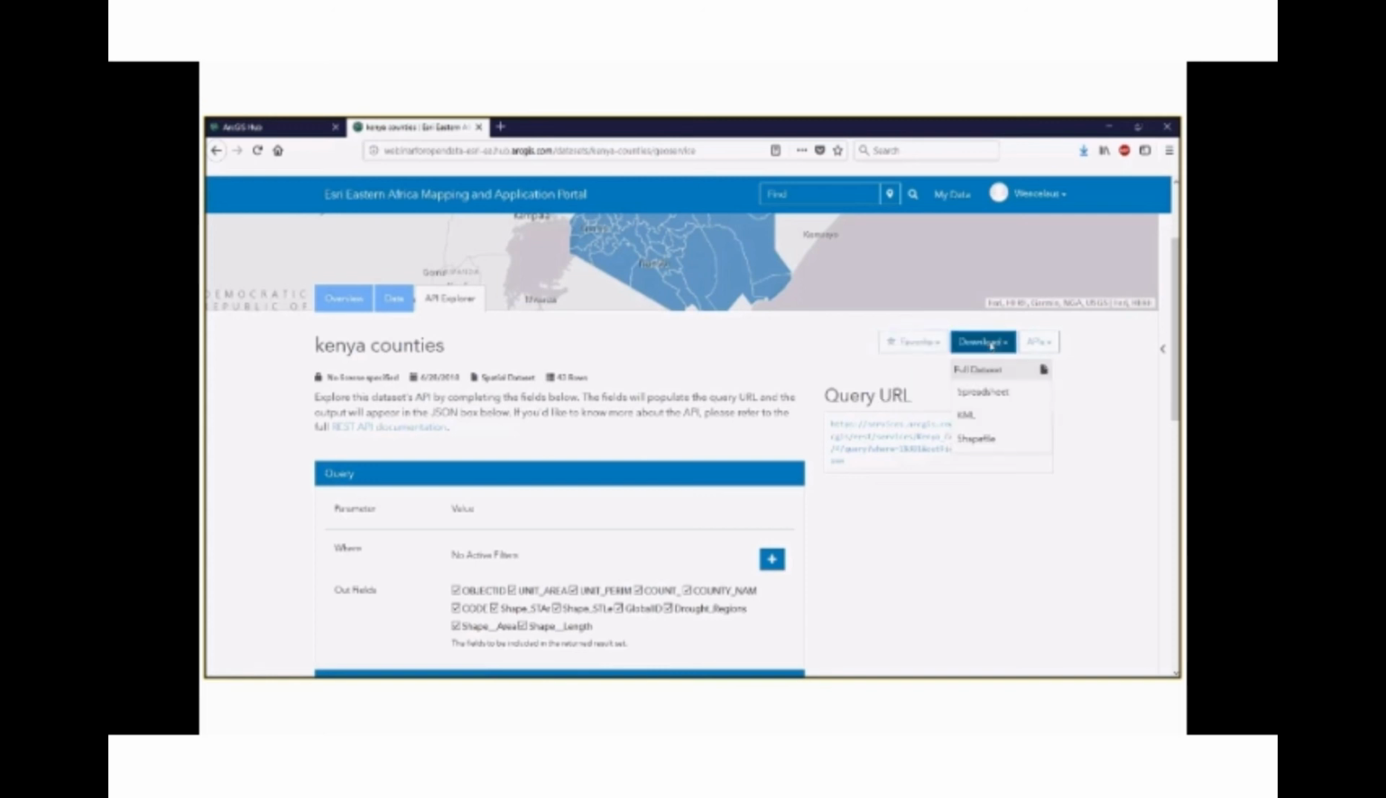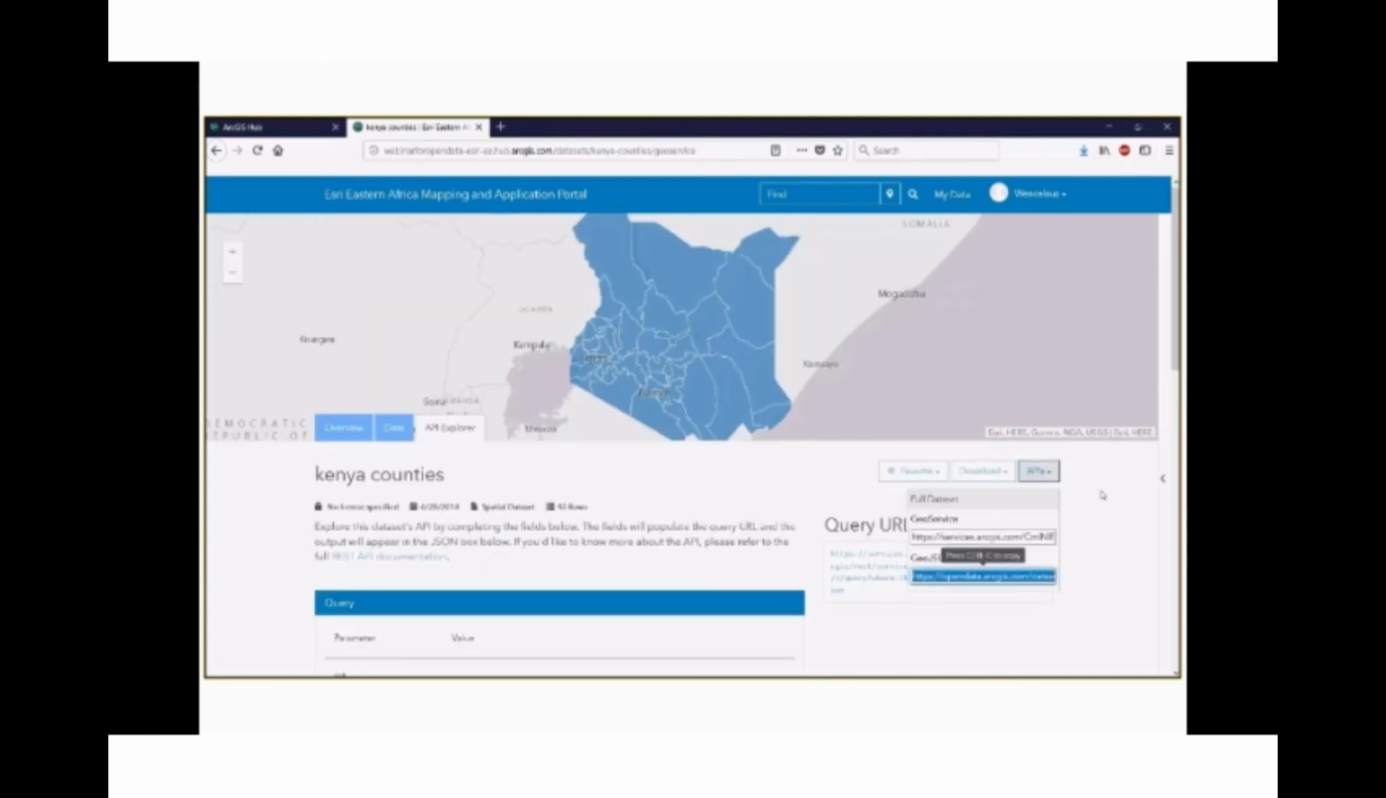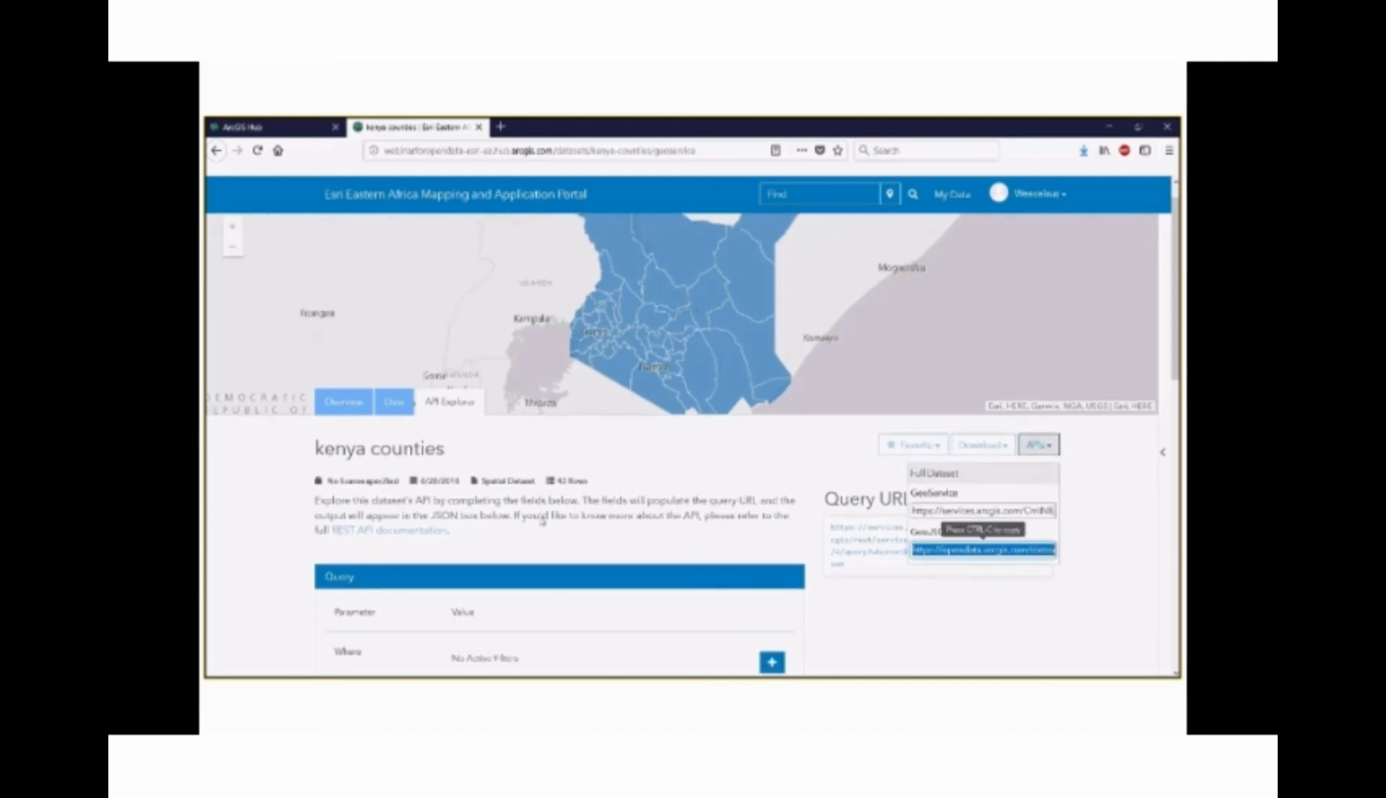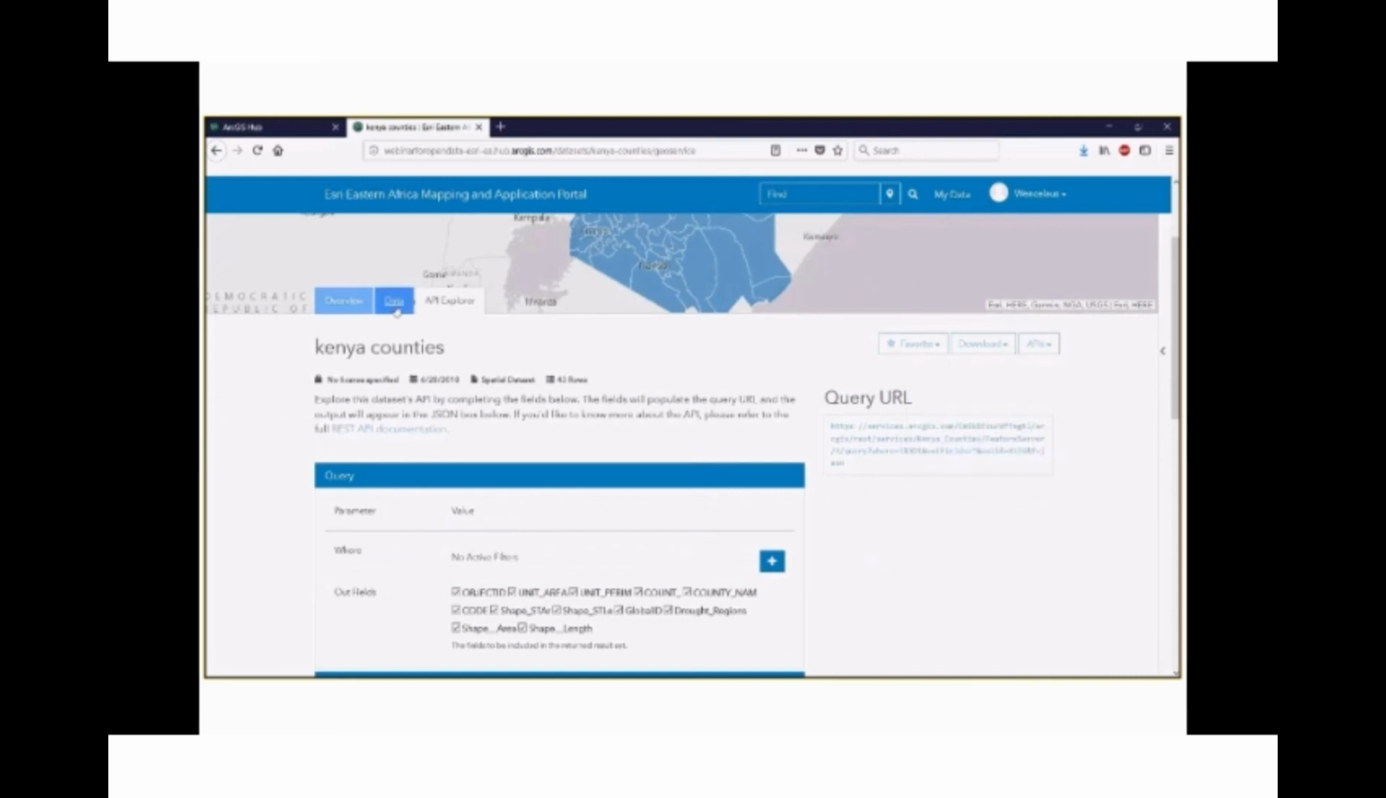So maybe you want to download a spreadsheet, a KML or a shapefile of the same. As I was telling you in the PowerPoint presentation, this is where you simply come, click download, and proceed to download a spreadsheet, KML, or a shapefile. APIs, well, here you can have a GeoService or a GeoJSON, and you can download them as well, as you saw in our presentation. So, ladies and gentlemen, I'd like to sum up my presentation.